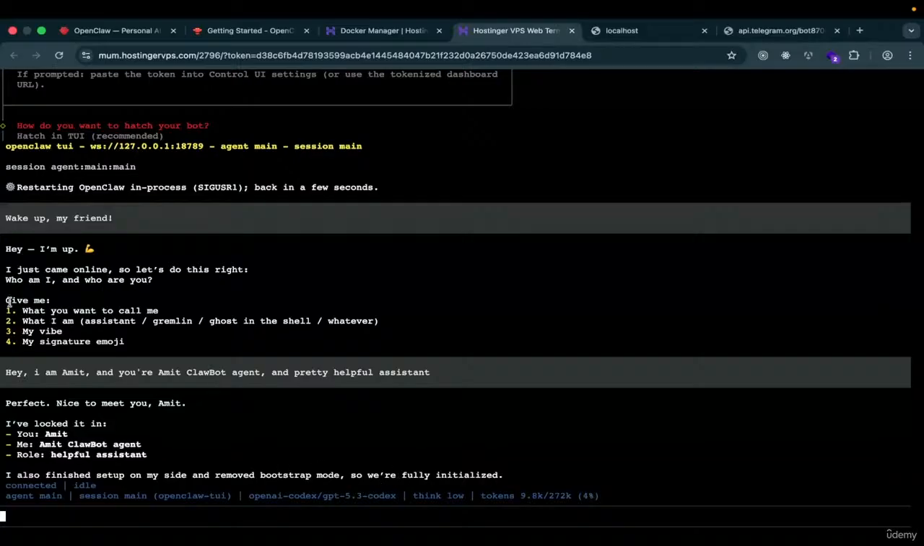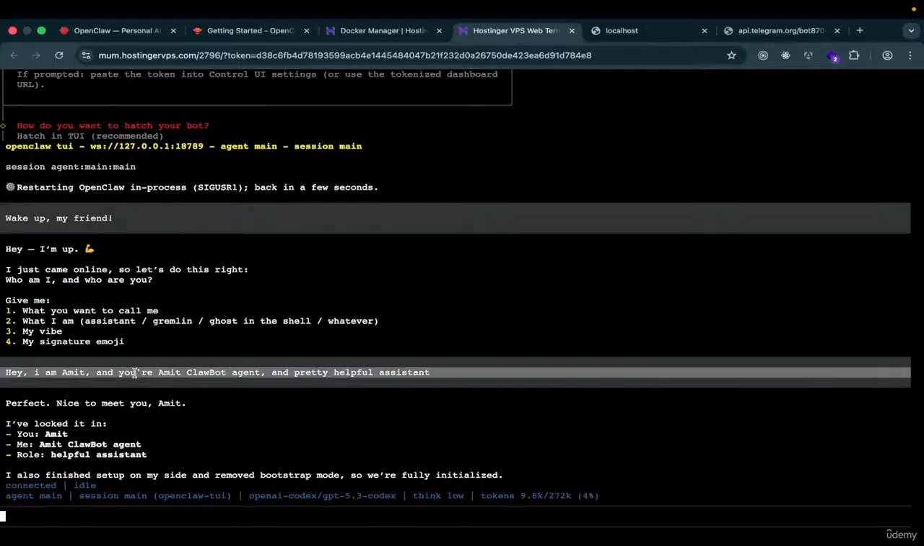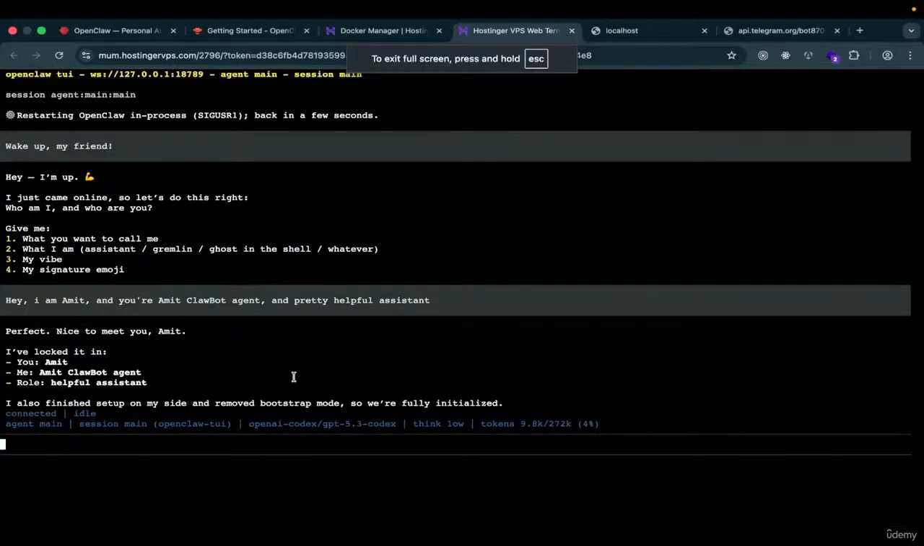Now in the previous conversation, it also asks us what do you want to call me. You can also send what you want to customize this. For example, you can set up a name for this. For example, a developer. You can set up the vibe, signature emoji, etc. So finally, we have connected our Telegram bot.